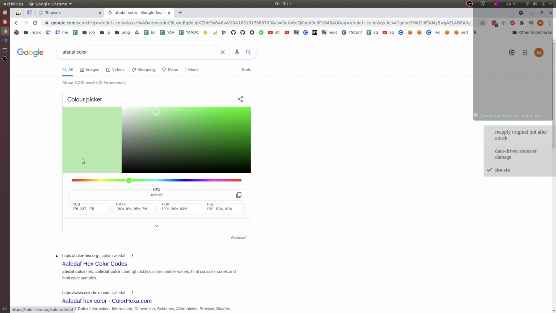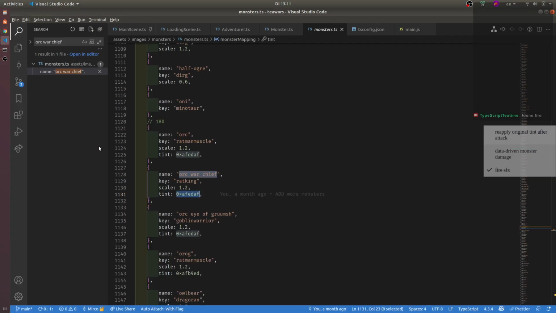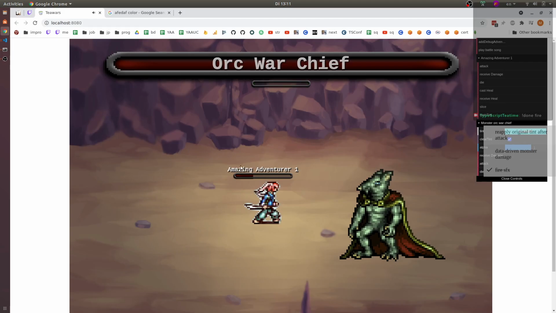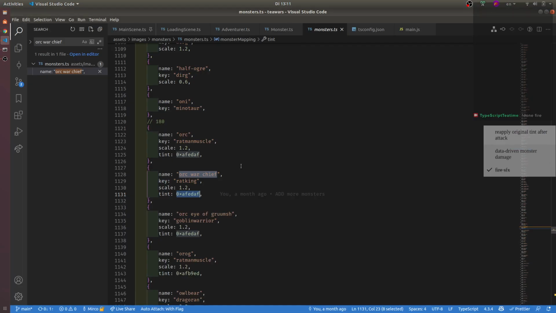Yep, this slightly greenish. And the problem is that when we attack, we set the tint of the monster to red to give it a flash effect because it received some damage. The problem with that is that after that, to get rid of the red tint, we just clear everything. We clear the complete tint, which makes it so that the complete tint from here is also unapplied, and we only see the red king.